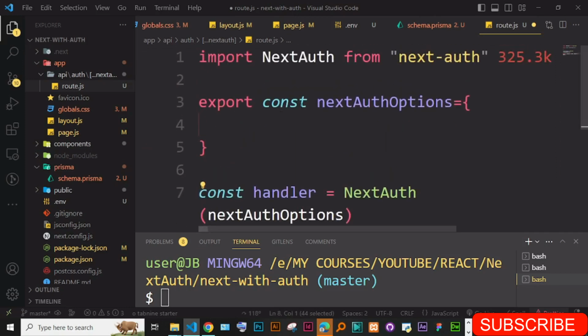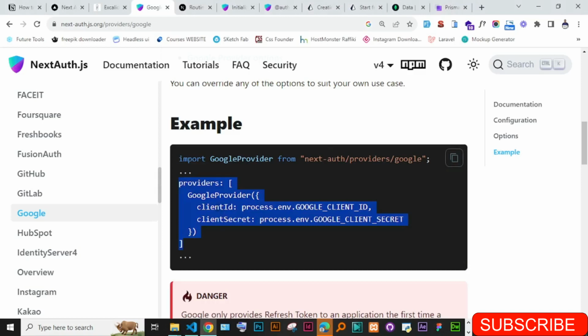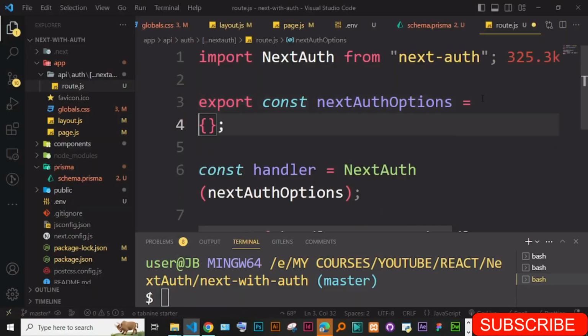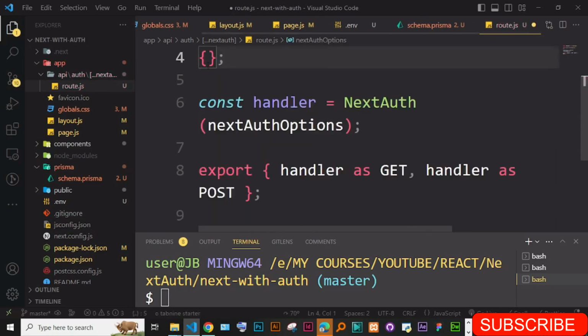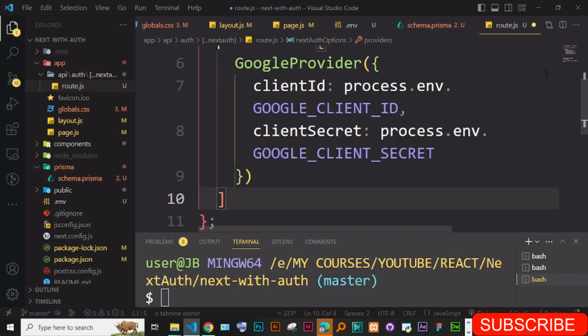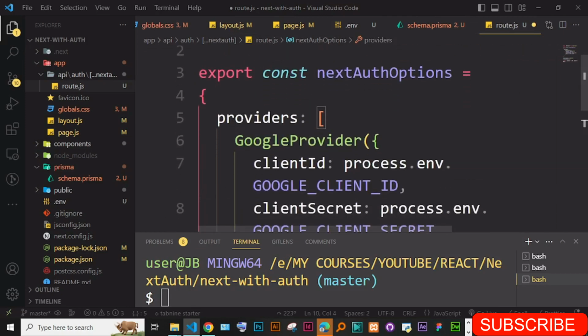Then here we have to create the options that have all the necessary things NextAuth is going to use to authenticate, and one of them is the providers. The first one is the provider, and the provider we're going to use is Google here. You can just go ahead and put this one inside these options.